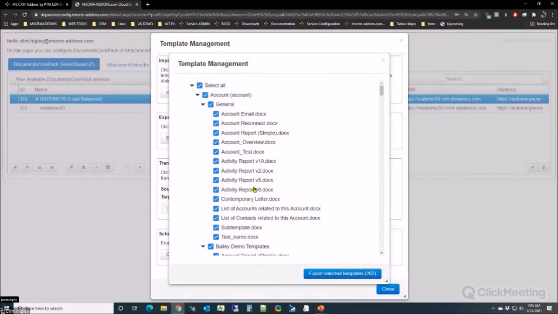And one thing that we have seen, probably 2-3 times in a 3-month period, is that someone has wanted to save space in their Dynamics system, and they've done a bulk delete on all notes, and they wonder where their DocumentsCorePack templates went off to. The record's there, they're able to select them, but it throws an error. Well, it throws that error because you've deleted the template from the note and it's gone. So it's good to have a backup of these because you never know what could happen. Usually there's a lot of hands in Dynamics, and it's good to have your templates backed up.